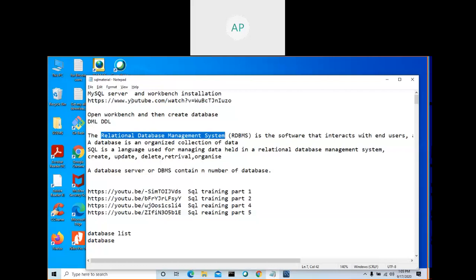Okay, this is a general concept. MySQL server is an RDBMS server, a relational database management server. In this MySQL server, you are going to create one database. You can create n number of databases in MySQL server. We are going to create one database.